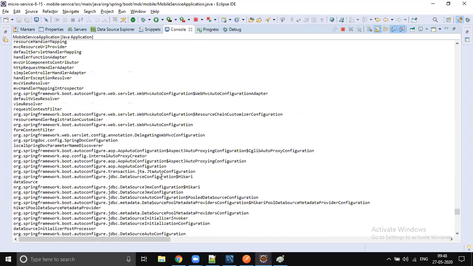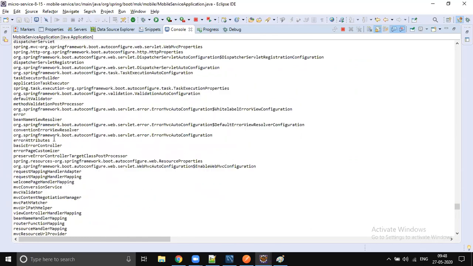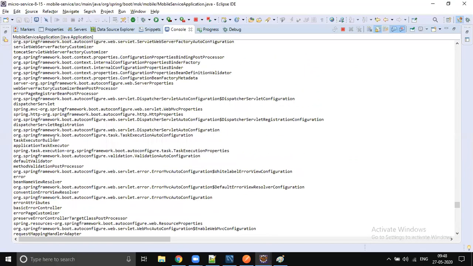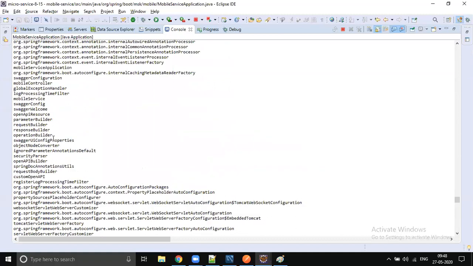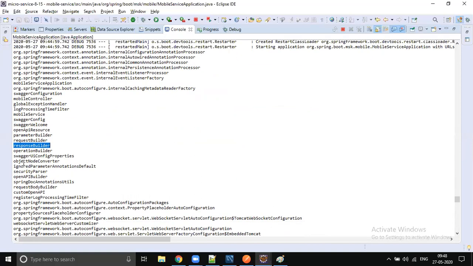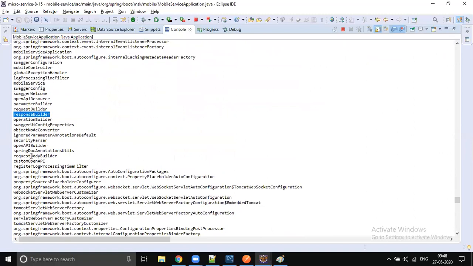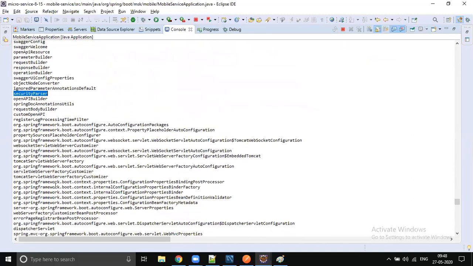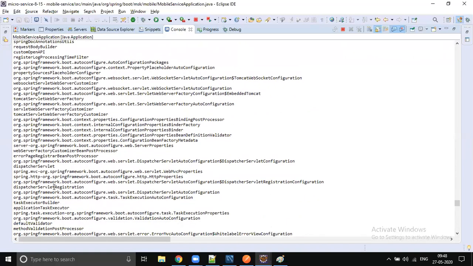Even our main class also will be created somewhere. What is our main class? Mobile service application, right? So you see somewhere mobile service, mobile controller, mobile service application. Our main class also will be automatically instantiated by Spring Boot. So Swagger related configuration, response builder, request builder, security parser, open API builder. So internally there is a huge thing working in the background, right?